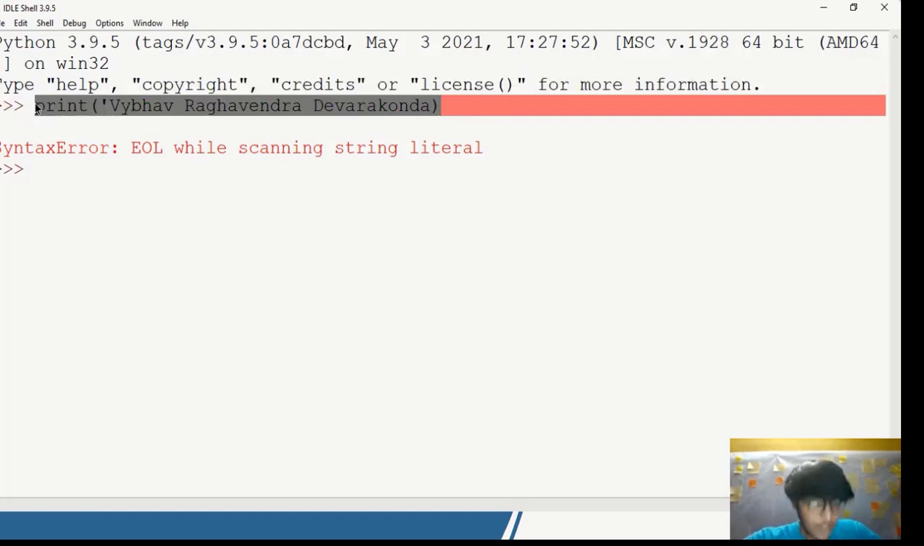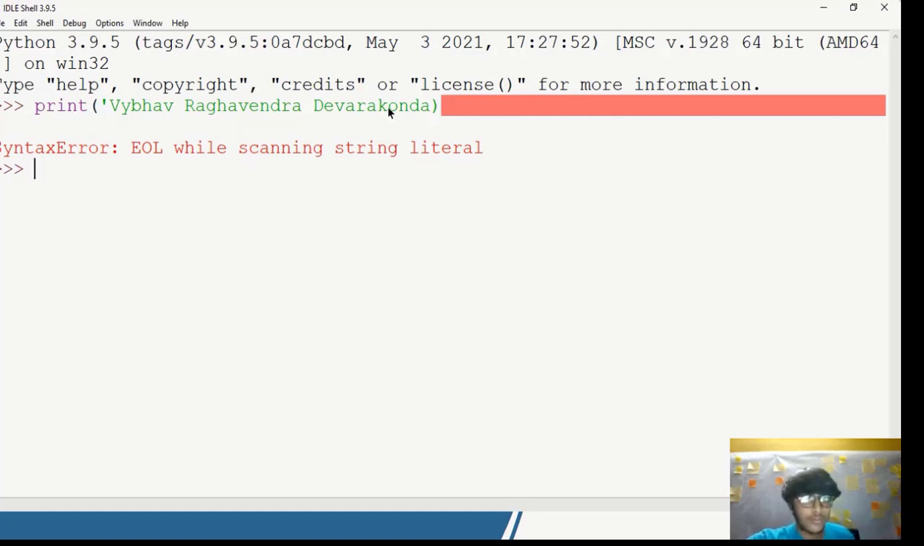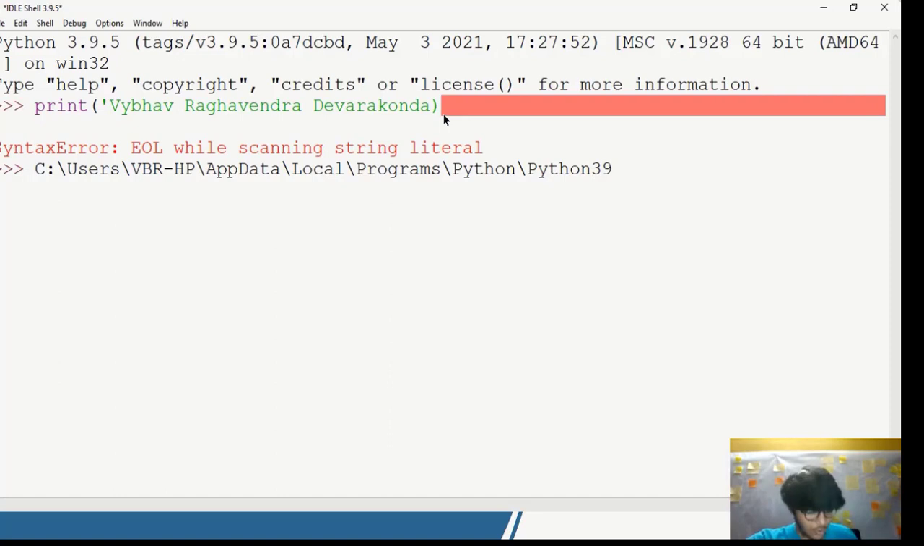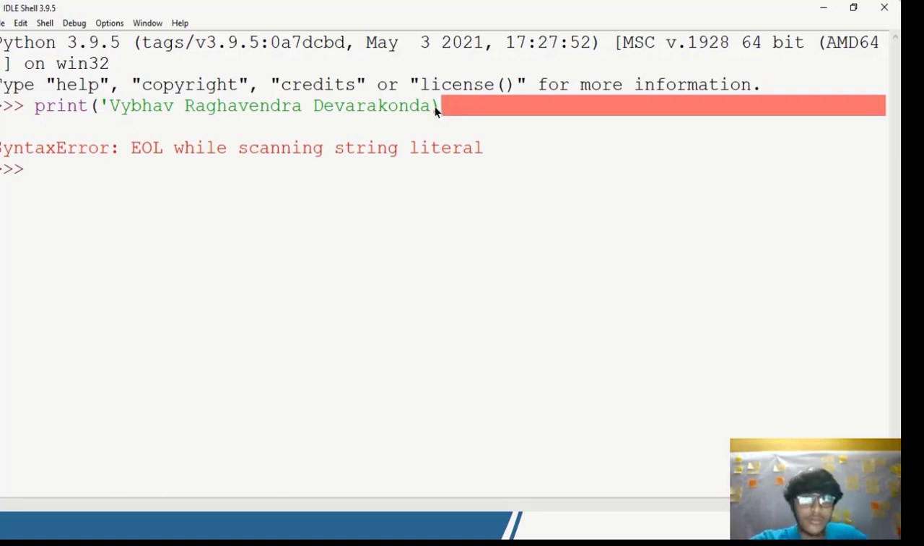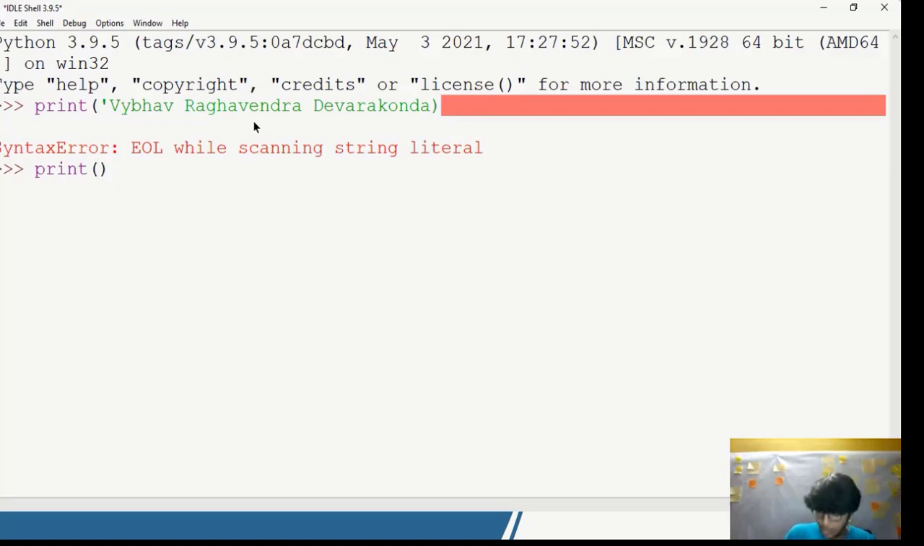The mistake over here is that whenever in Python we open something, we have to close it also. Sir, I think you mistakenly didn't type double quotes. Instead, you typed single quotes. Yeah, that is a mistake. I didn't type the single quote over here. I'll just type it. Print Vaibhav Raghavendra.